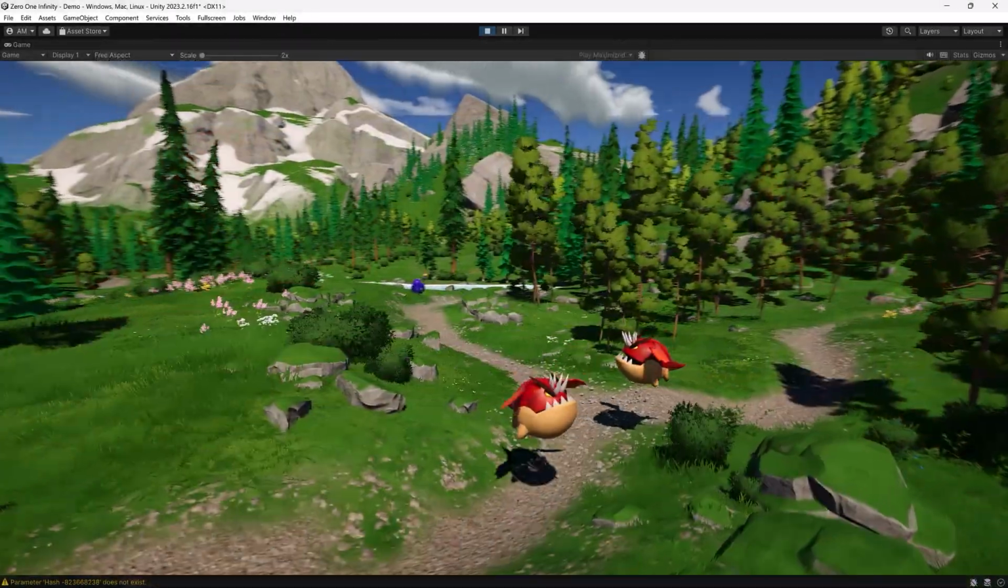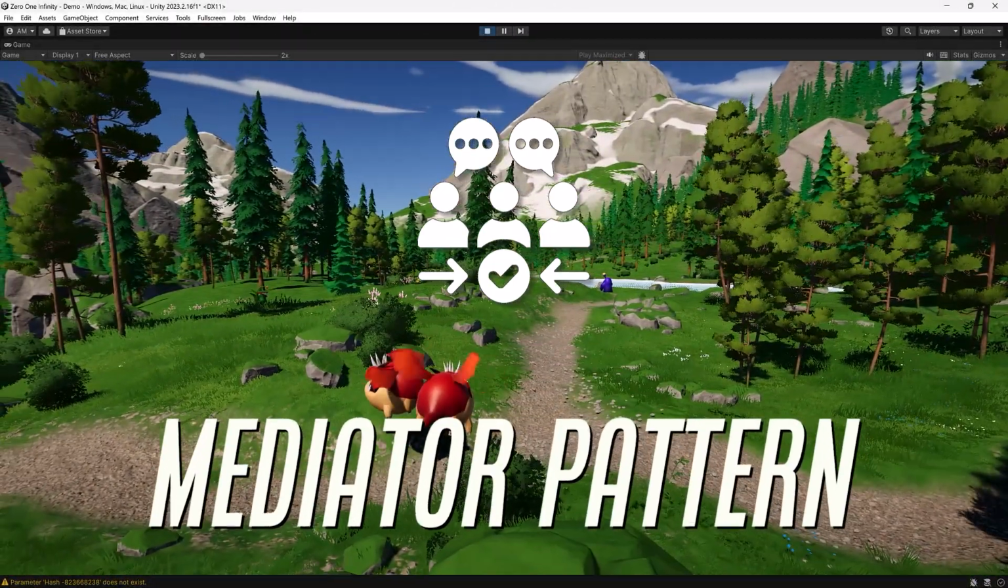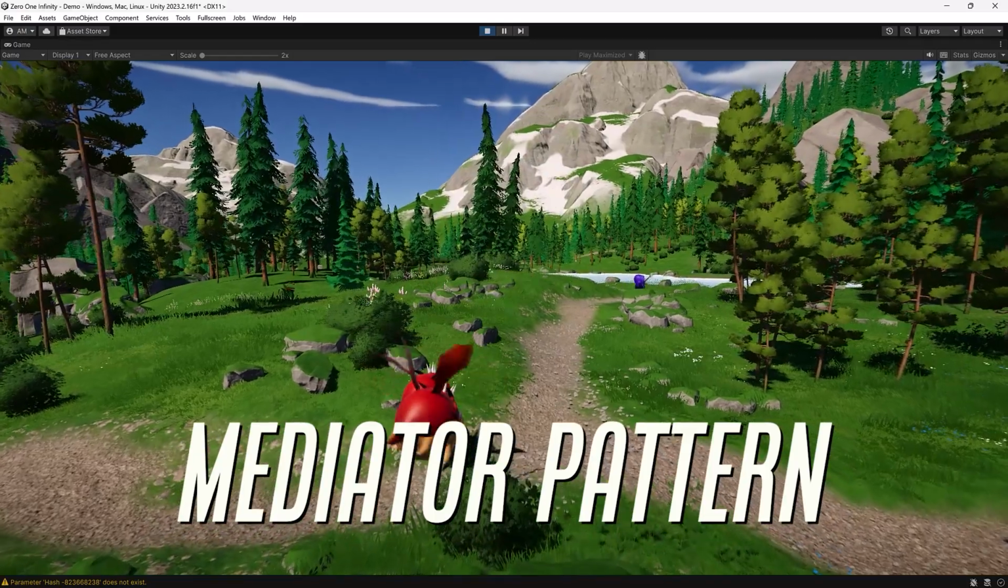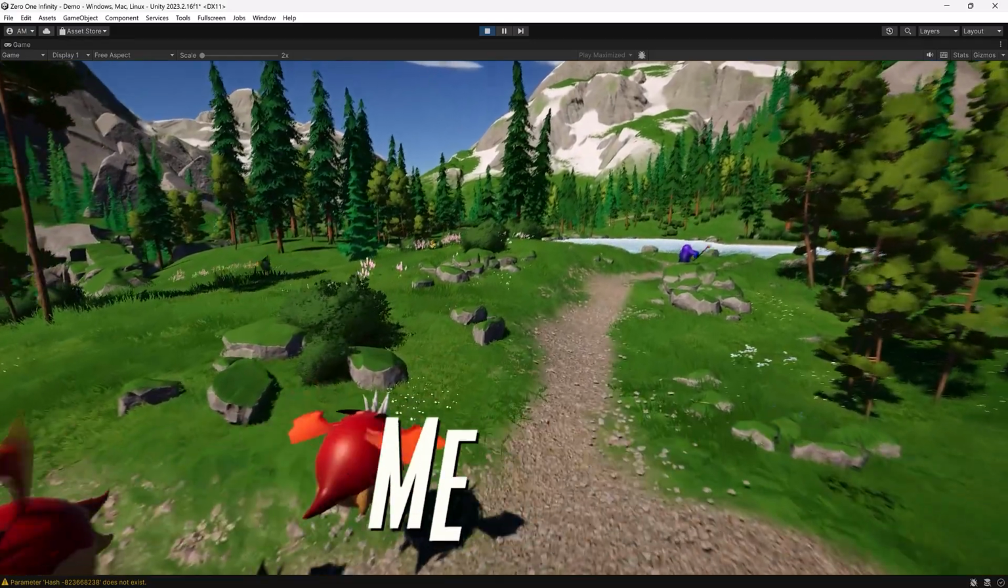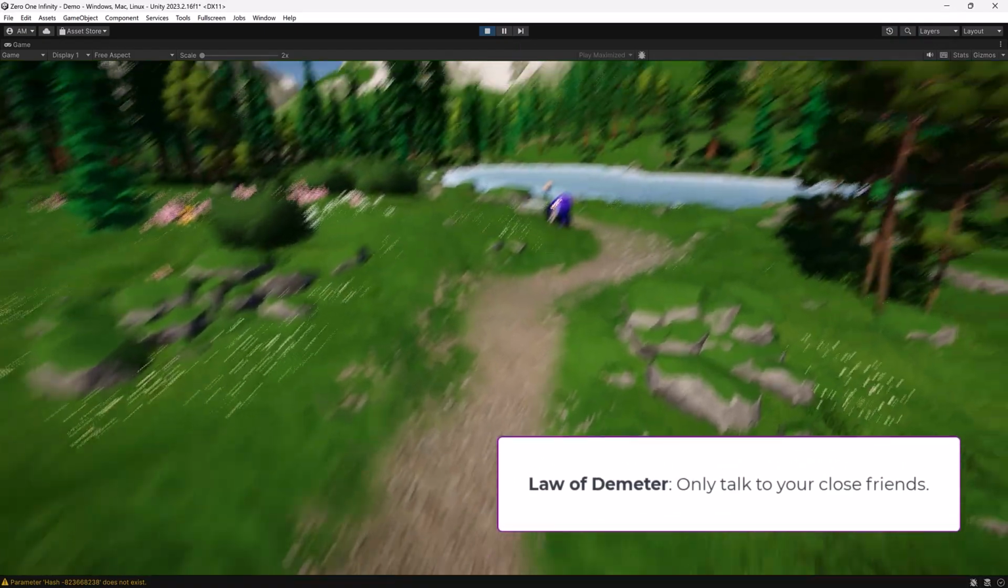Today we're going to dive into the mediator pattern by looking at a chat room style communication system for the AI agents in my project. And we're also going to take a look at an example from a subscriber project I saw recently where there were a lot of violations of the Law of Demeter.